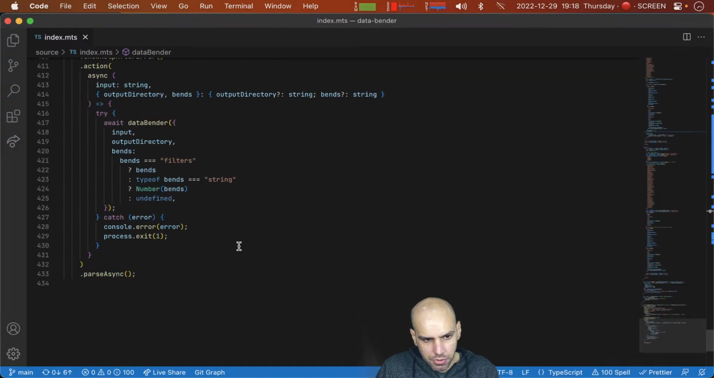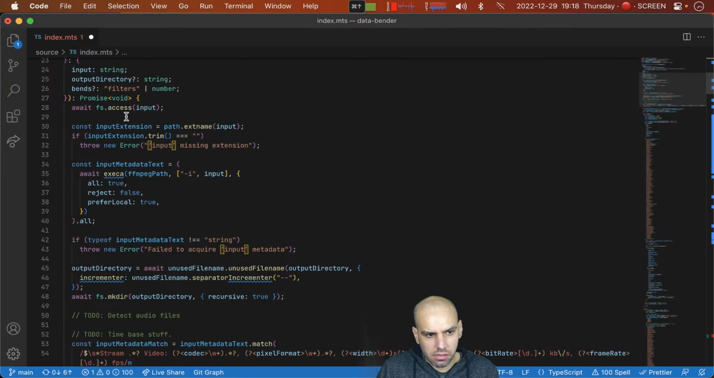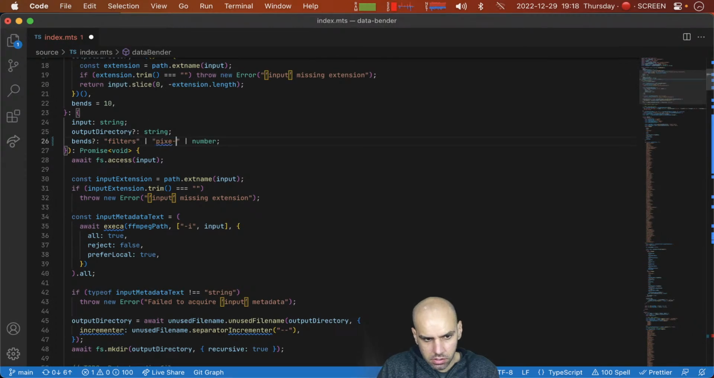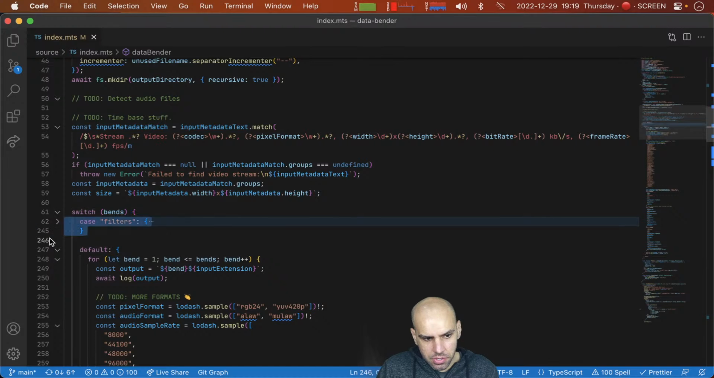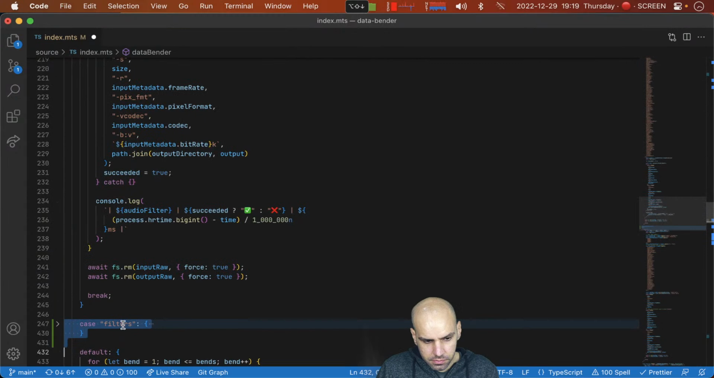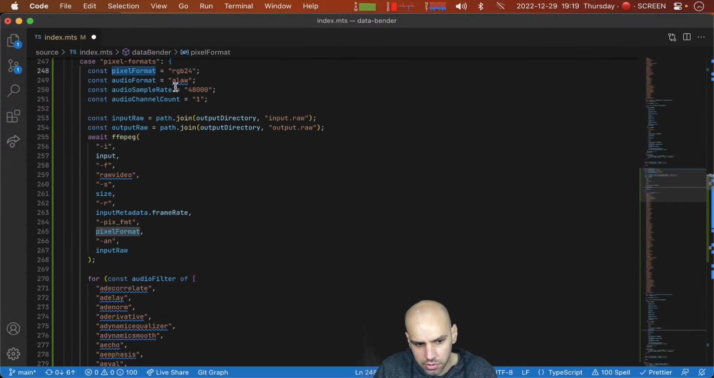I will add an option for that. Then on the type, and then this stopped complaining. Perfect. Then I will find that switch case. I will borrow the case for the filters, and I will duplicate that. And then in this case, I will have a filter that I really like. And here I will have pixel format.